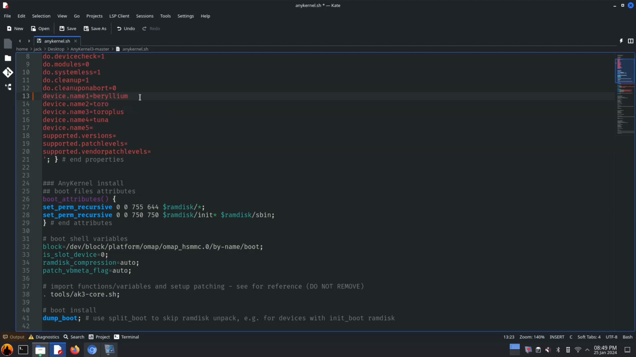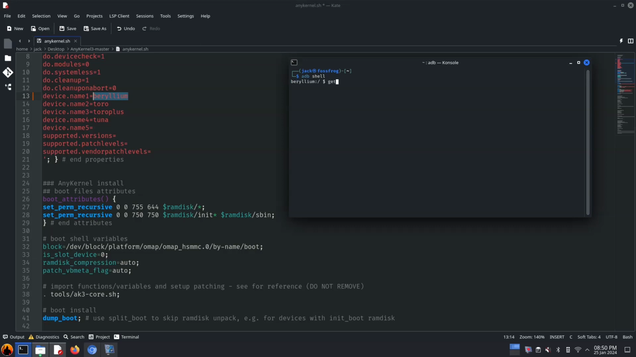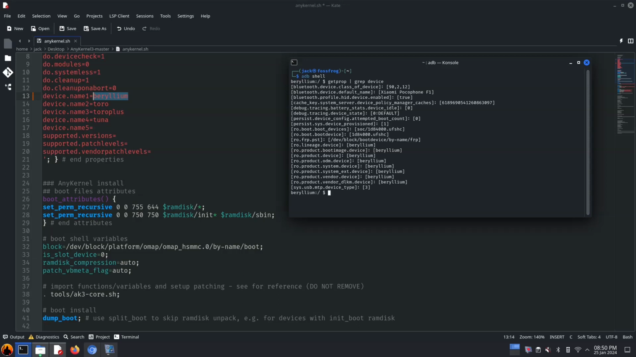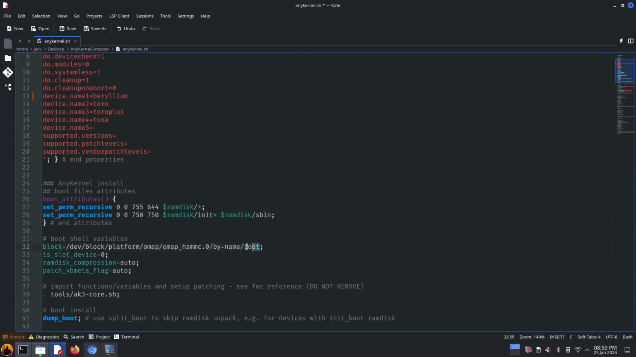So I'm creating this for the Poco F1, and the code name for the Poco F1 is Beryllium. By the way, you can get that code name on your phone using the getprop command. You can just run getprop and grep device to get the code name. And you have to check the ro.product.device value. Here it is Beryllium, so I will copy paste that.